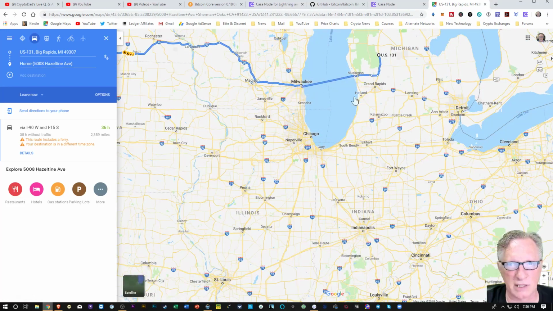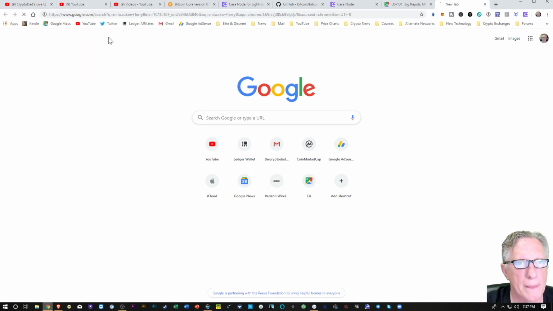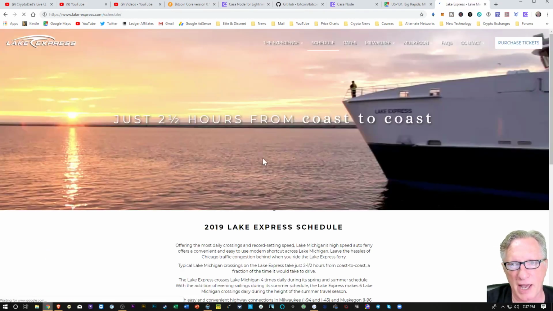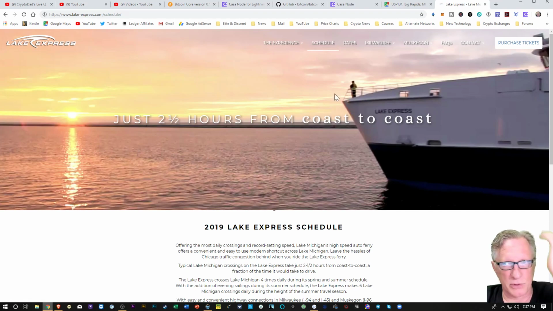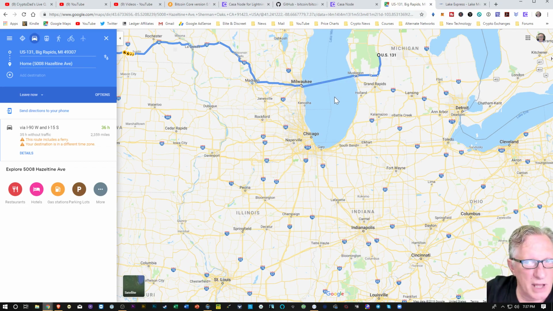It went right across Lake Michigan. And I'm like, how is that even possible? And so then I did, there it is. The Lake Express ferry across Lake Michigan. About a 2.5 hour ride from Milwaukee to Muskegon, Michigan. So we're going to do that.